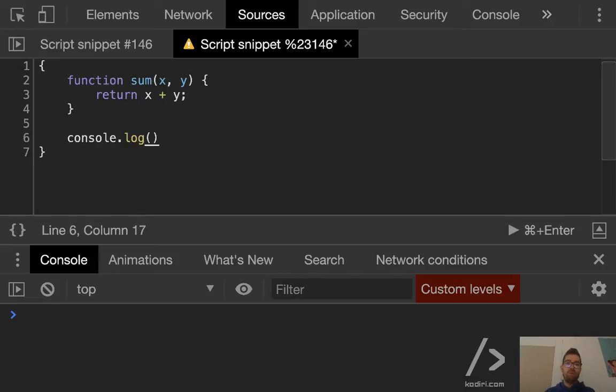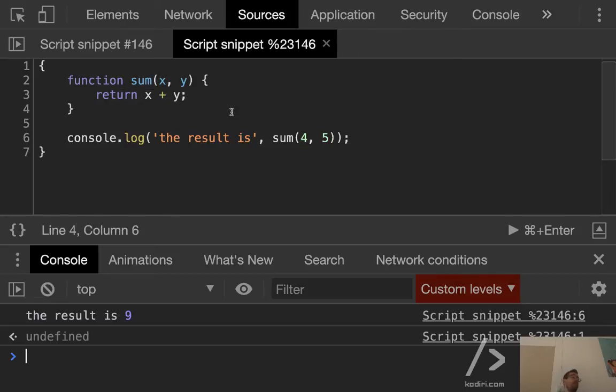So how do we deal with the function? You can do: the result is sum of 4 and 5. Does it make sense? So when we call sum, we invoke this function, and whatever the function returns will be displayed. The result is 9.